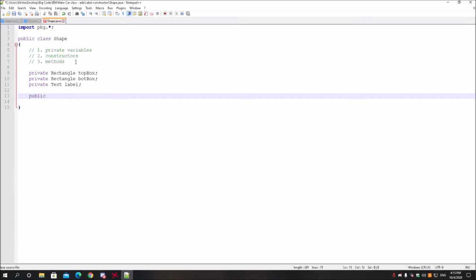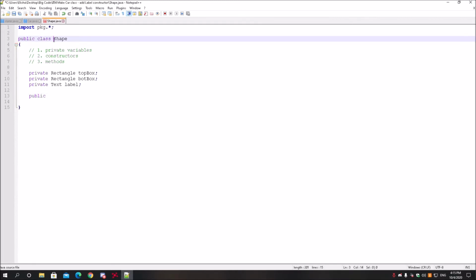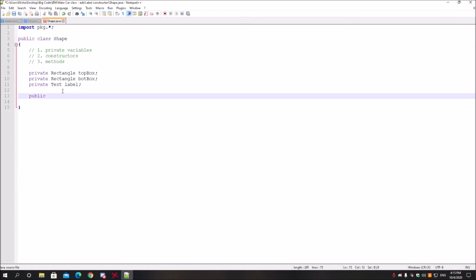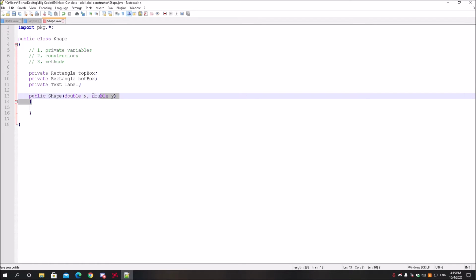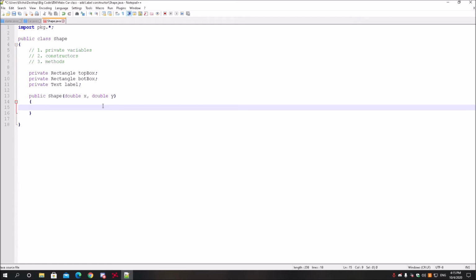So we have our private variables, and now we want to move on to our constructors. Remember, the name of your constructor should be the same as your class name. So in this case, it's going to be public Shape. Within these parentheses are the parameters that you want. For now, I'm just going to put two parameters, double x and double y. The purpose of these parameters is to give you the coordinates of where you want your L-shaped shape to be placed.